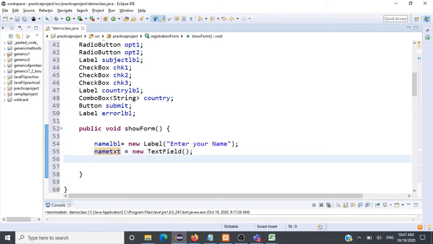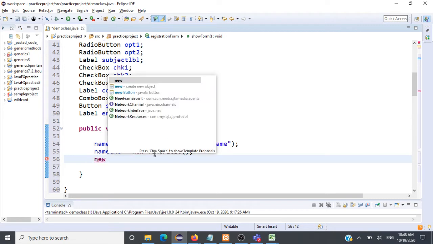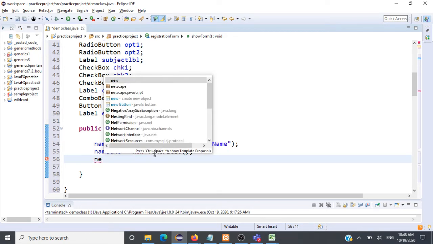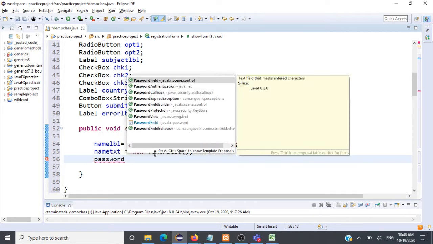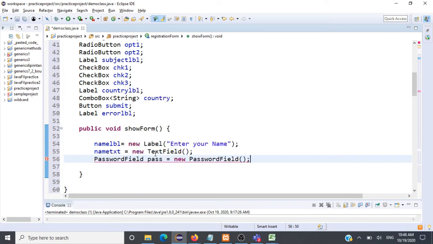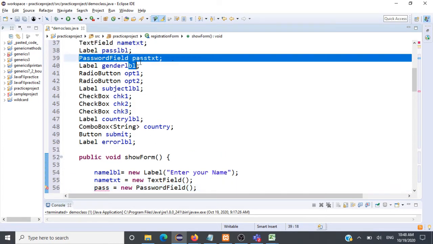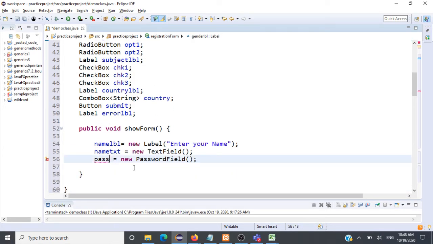Next, what we are going to get from the user is the password. So let's create a new password field. The reason I'm not defining it again here is I've just defined it here. Password field pass text. So we just say what is pass text.